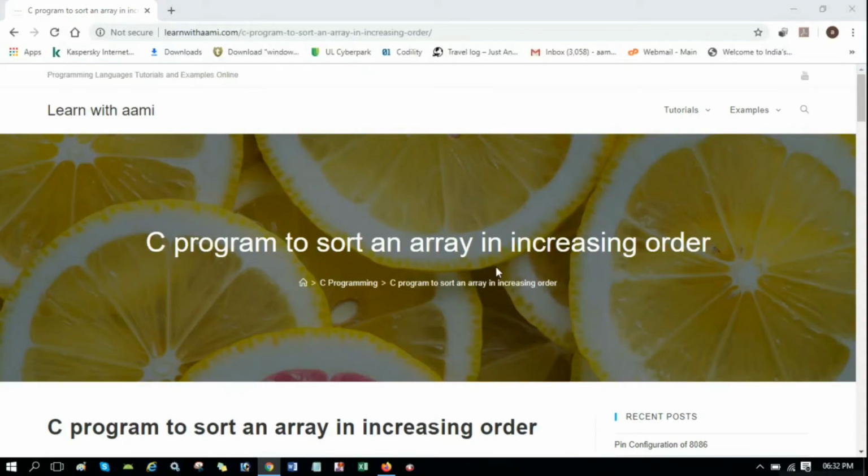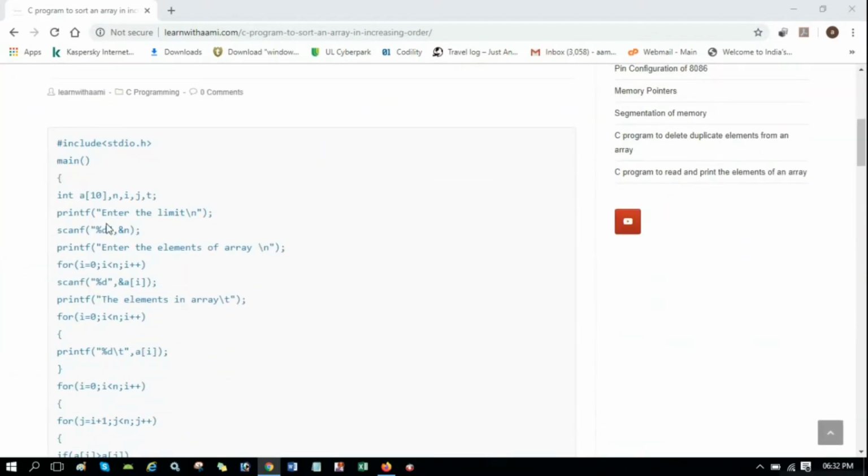Hi friends, welcome back. Today let's look at the C program to sort an array in increasing order. And here today we are using linear sorting. Let's look at the program, and the program is here.